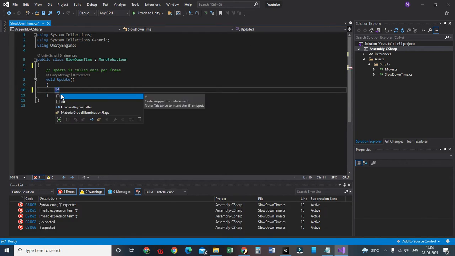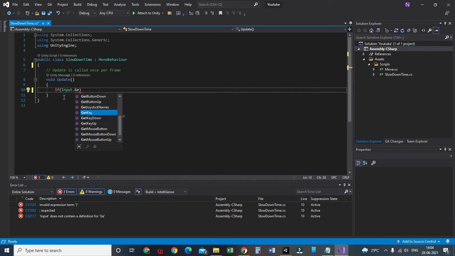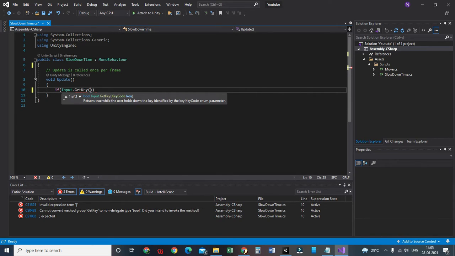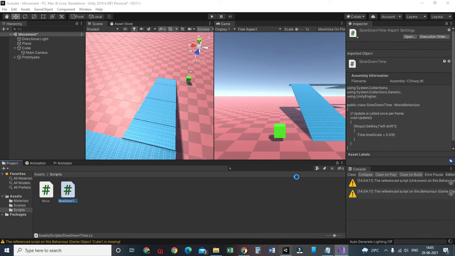Let's get some input to trigger the slow motion. For that, type if Input.GetKey, left shift. And inside it type Time.timeScale equals 0.05. Head back into Unity and assign the script to the player. Let's test it.